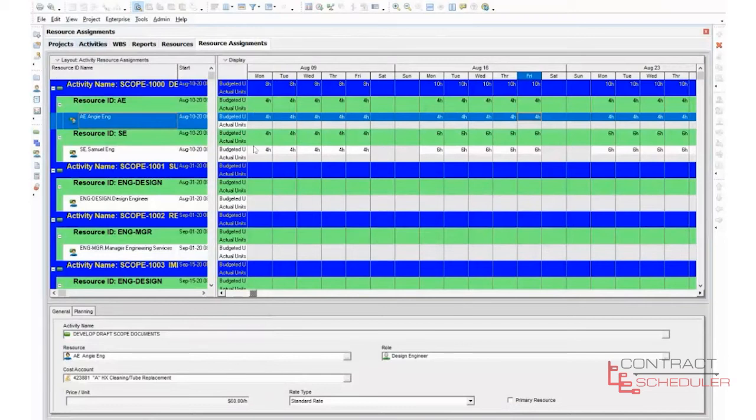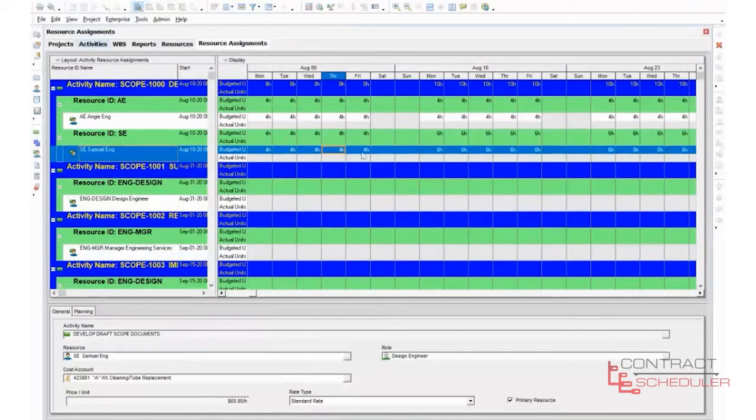Okay? And then you can see for Samuel, it put 4 hours per day, but then it bumped him up to 6 and then 6. So Primavera did that on its own. There's nothing preventing you from going in here and, like I said, using this resource assignment spreadsheet and manually changing or adjusting these times, okay?